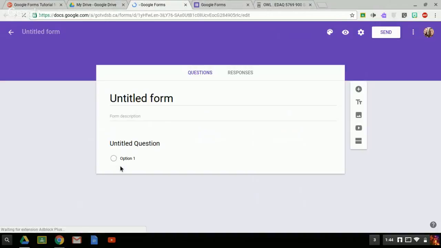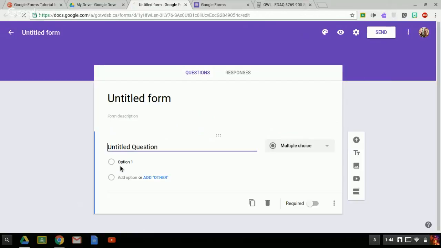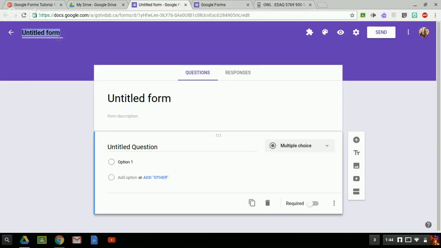What you might want to use Google Forms for is something like survey questions, small assessments, exit tickets, things like that. So I'm going to show you a couple different things you can do with it. It's very user-friendly and pretty simple to navigate, so hopefully you can experiment on your own as well and figure out what the best way for you to use it is.